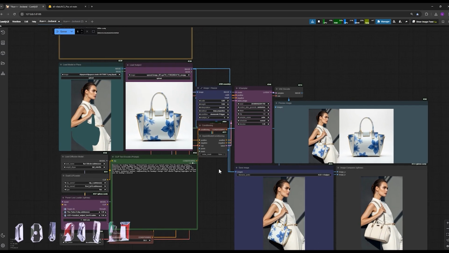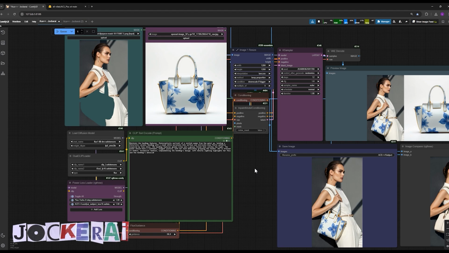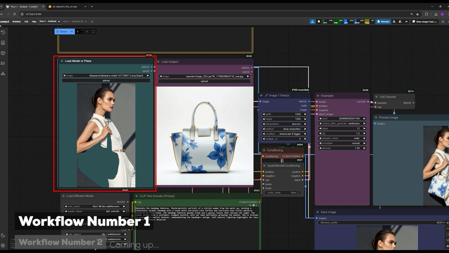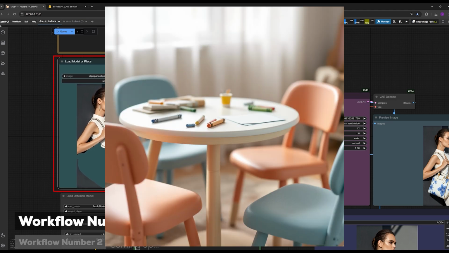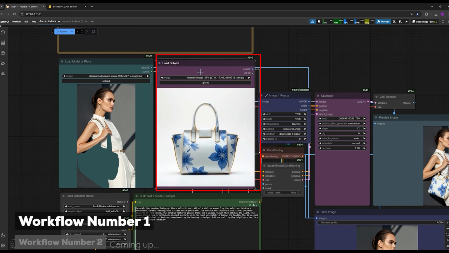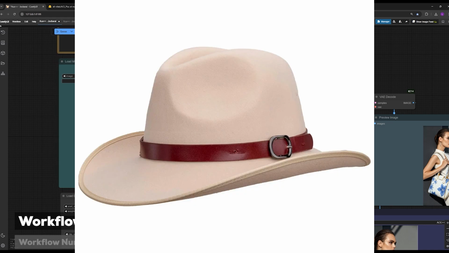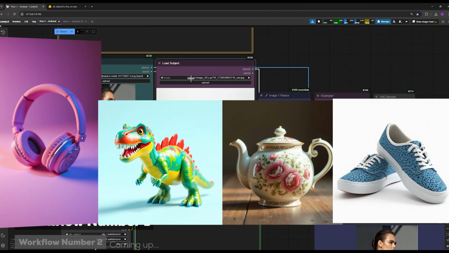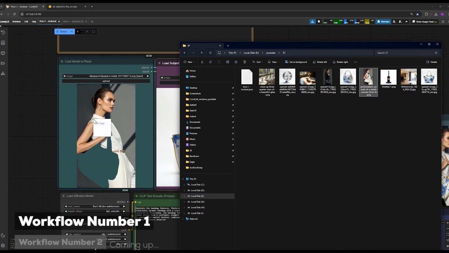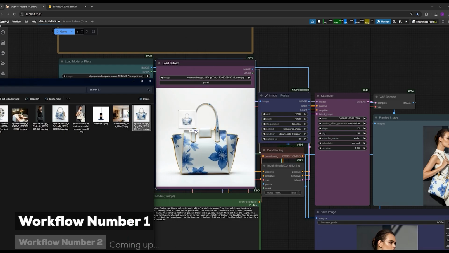Hey guys, this is the workflow I was talking about, and we will take a look at it and learn how to use it. Here we have two load image nodes, one for a model or a place that can be a room or a location or whatever you want, and the second one for a subject that can be anything: a bag, a hat, a necklace, or any product you want to place into your first image. Simply drag and drop your images into the proper node. This is the first image, and the bag in the second node.